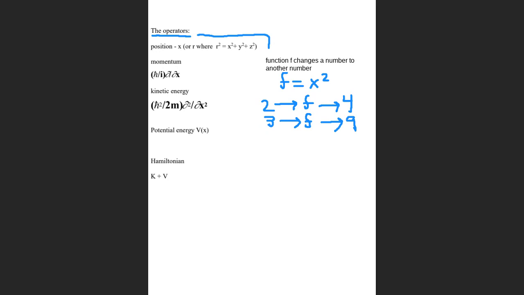An operator changes a function to another function. So if you have an operator O, and I'll put a hat on it, you can often tell an operator by its hat. You push some function f into O, and some function g pops out.